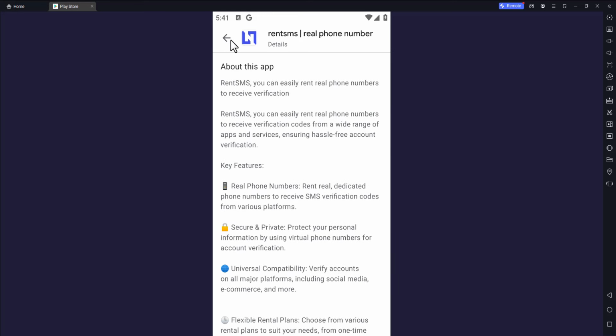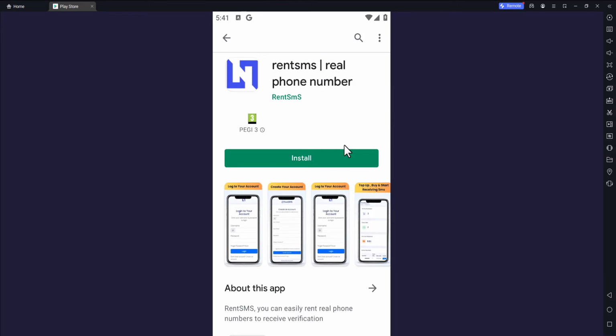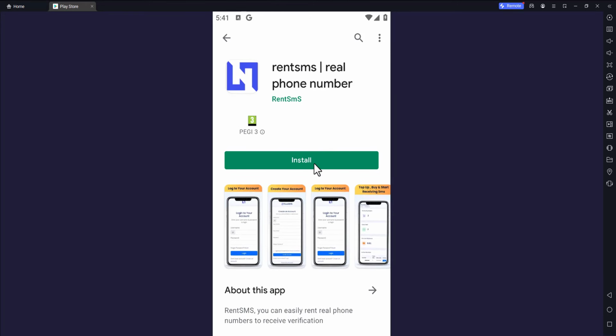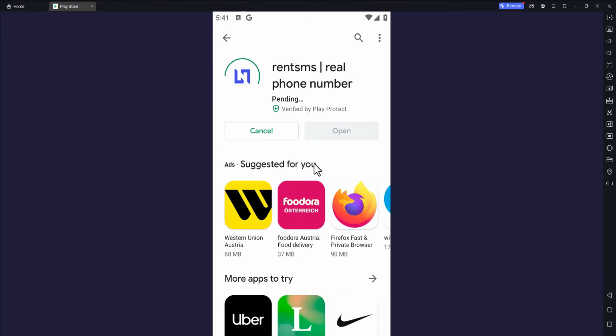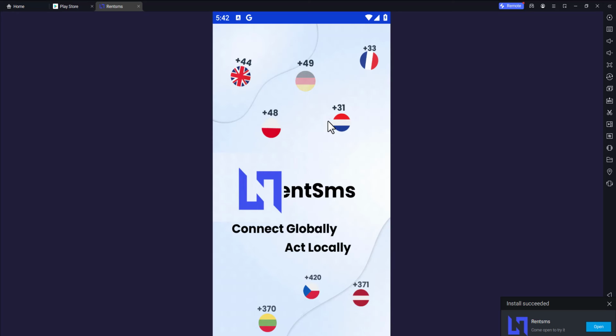As you can see, some key features, but doesn't matter. Just click on install now. Just wait for it. Already finished. So click on open.